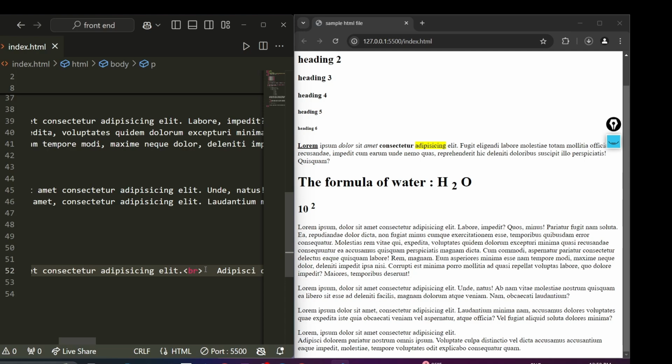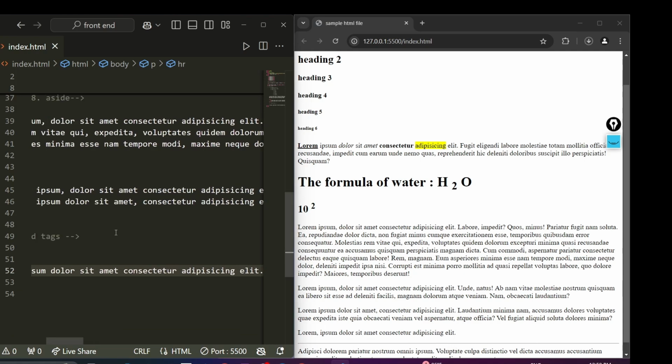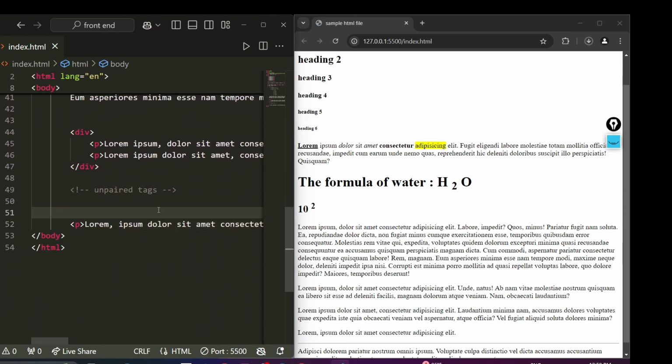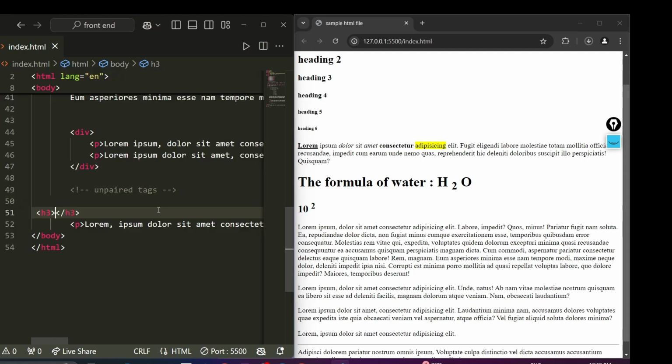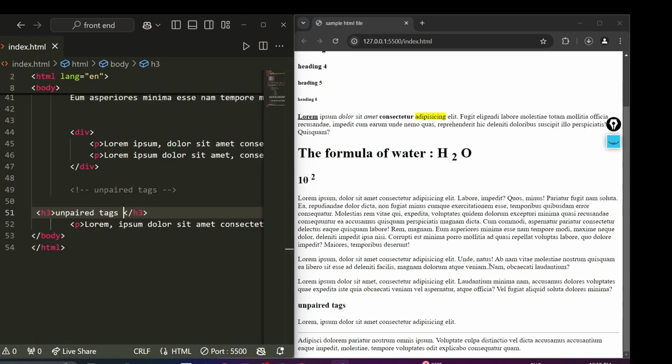After that I am taking HR, nothing but a horizontal line. See, I am taking the HR line, and the horizontal line will be displayed here. You can do it like this. For example, I am taking a heading tag like this, an h3, unpaired tags. You can do like this. Here I am displaying this unpaired text.